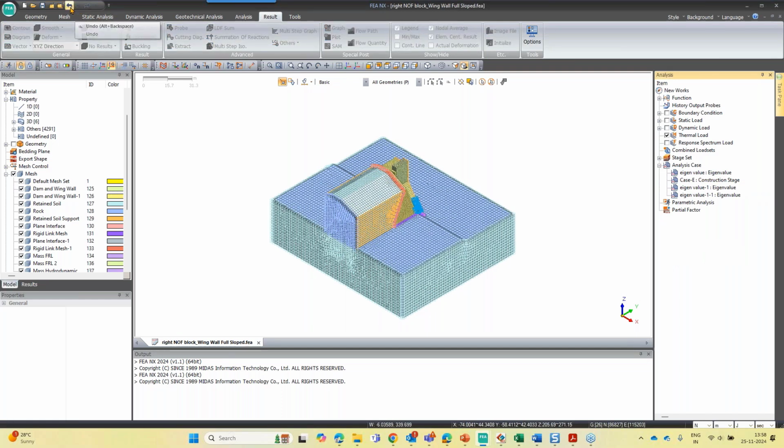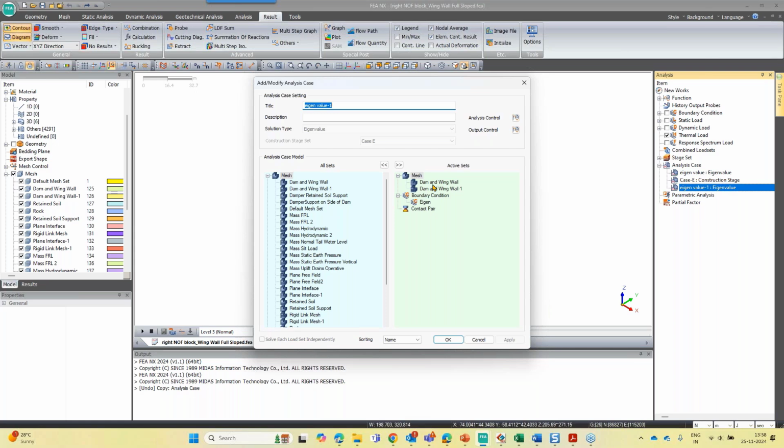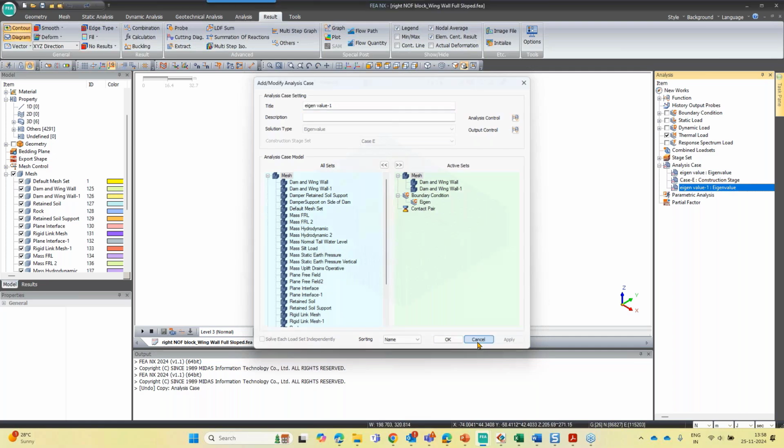Okay, that's my bad. I need to edit it and not copy it. So edit it. And you can see only the dam and wing wall and the boundary condition at the base of the dam, which will be fixed support. And because of this, you will be able to see some frequencies obtained. Let's see the results.